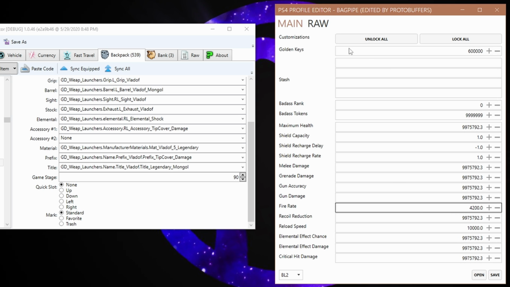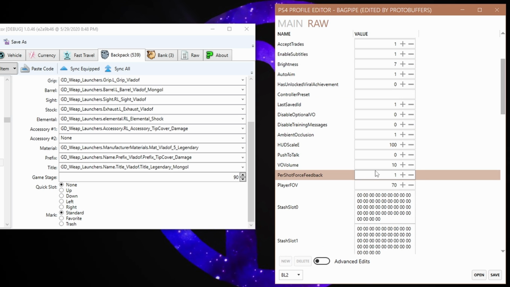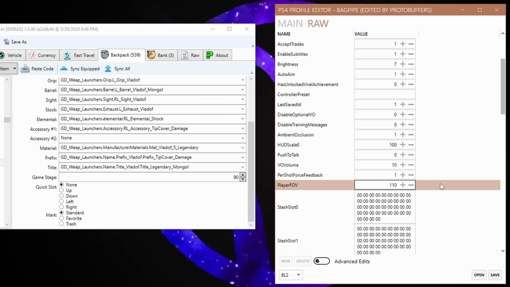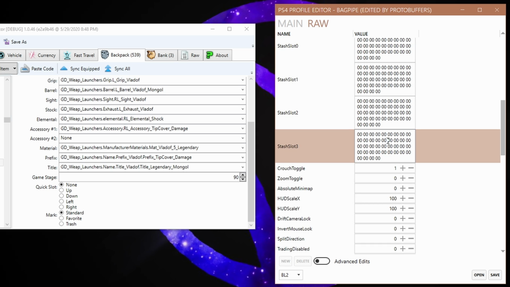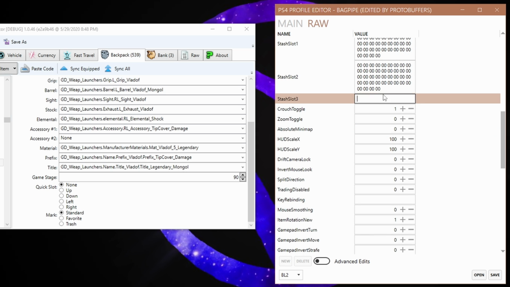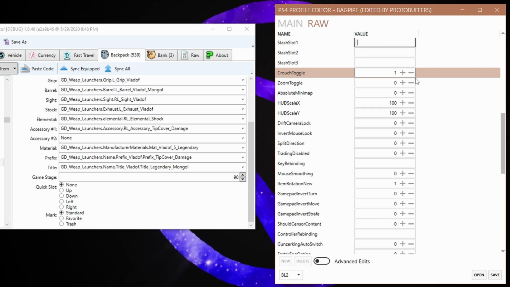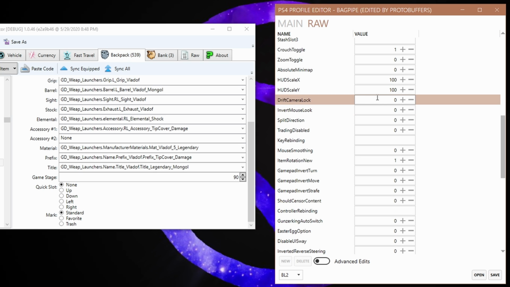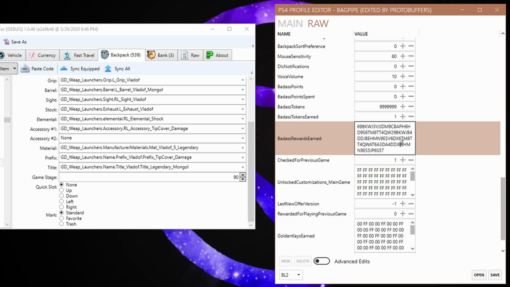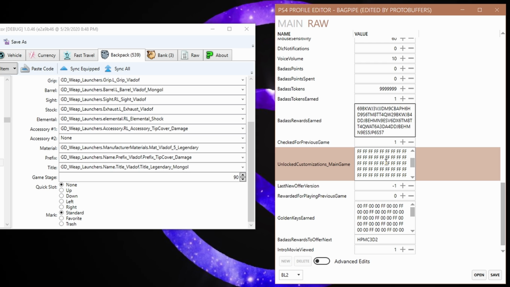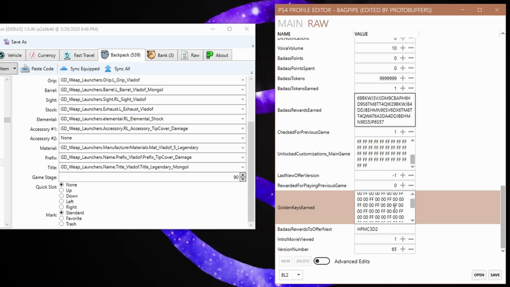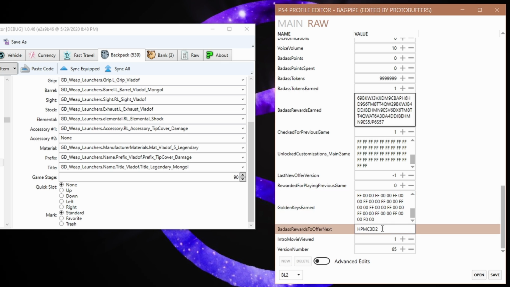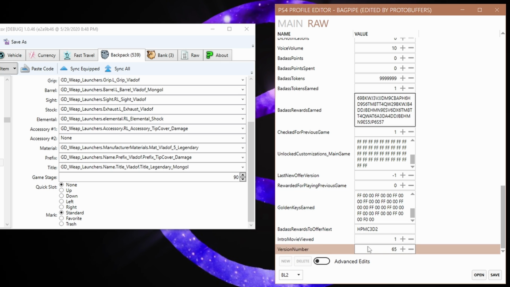Here in the raw tab now, we can change things such as our field of view, our stashes, which if you do have stashes there, I suggest removing completely to get rid of any extra unused space in the save. We can also see things like our previous rewards. We can check that all of our customizations are unlocked. We can see that the golden keys are there, and we can see our next token that we will get.